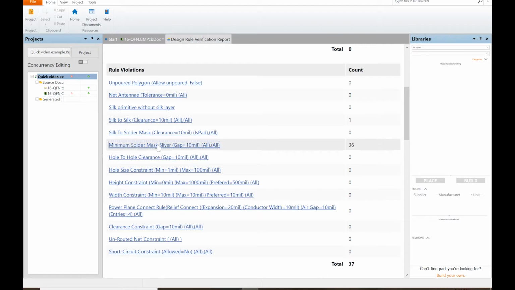This minimum solder mask, all these violations have to do with the rules that we've set up. So this isn't going to prevent the board from working. This just has to do with the solder mask sliver, so the amount of space between the solder mask in the gaps, and this has to do with the silk screen. So let's first deal with this silk to silk clearance.